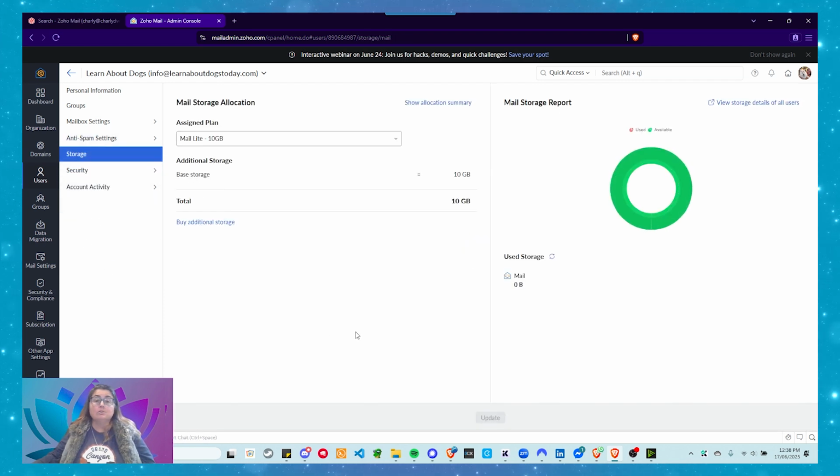Storage, this will tell you the details of your storage, where it's used, how it's used. Because we're only a mail account, it's only ever used in mail, okay?